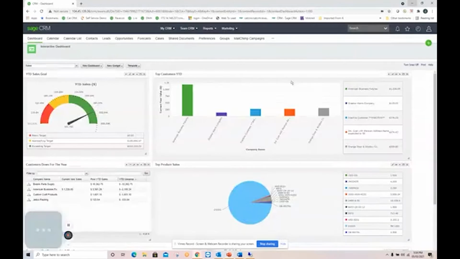So now I've logged into Sage CRM, and this should look familiar to you. Everybody has dashboards, right? But now we can make dashboards work for our customers and our salespeople. What do I have? I have my top customers year to date. I'm logged in as a user. Here are my top customers, so right away I get presented with this graph.